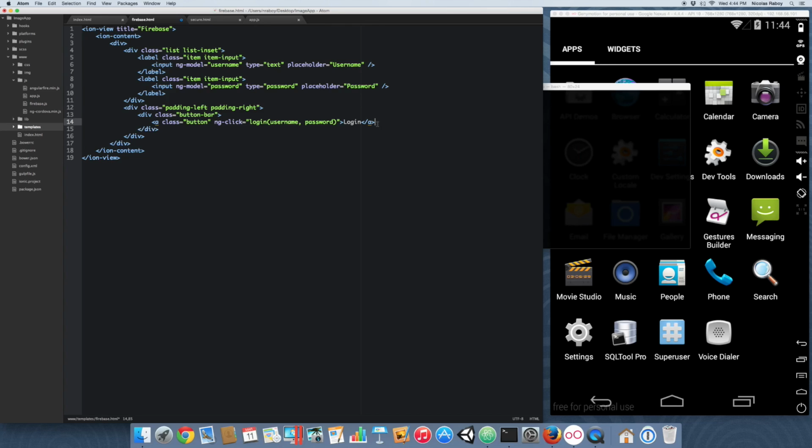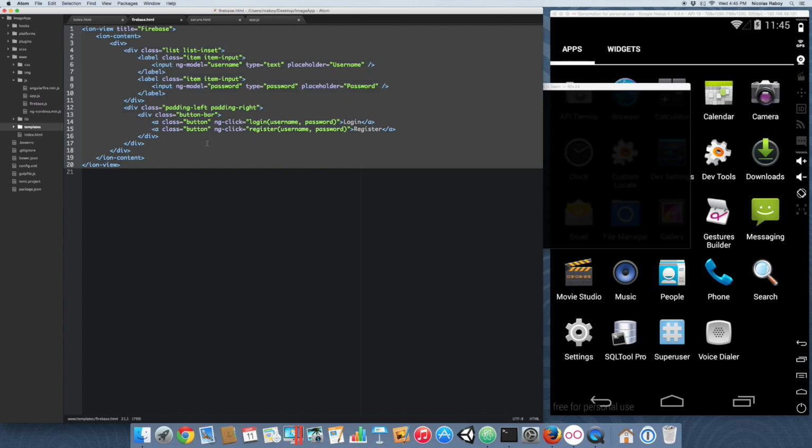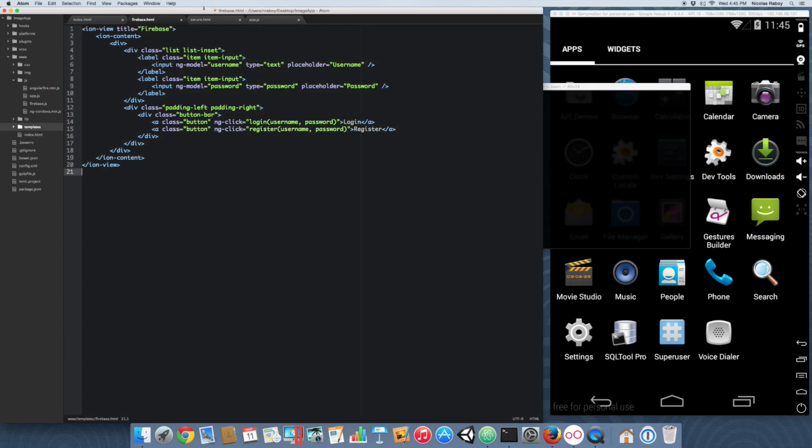To save us a little bit of typing here, we're going to copy that, and this time we're going to say register. Alright, so we're done with the firebase view. So let's copy that. We're going to recycle some of this code in our secure.html.